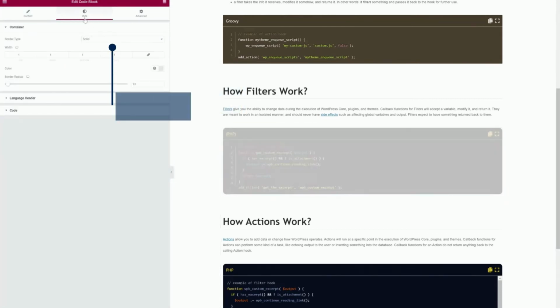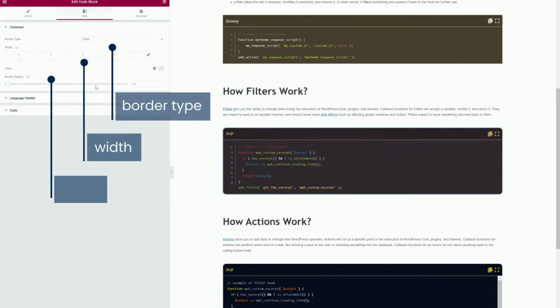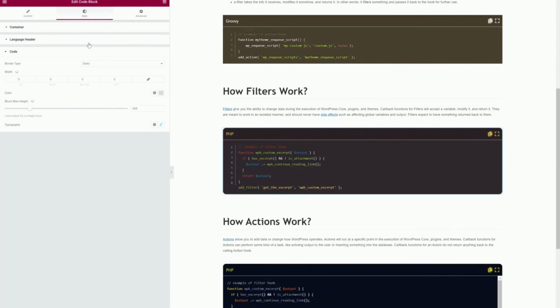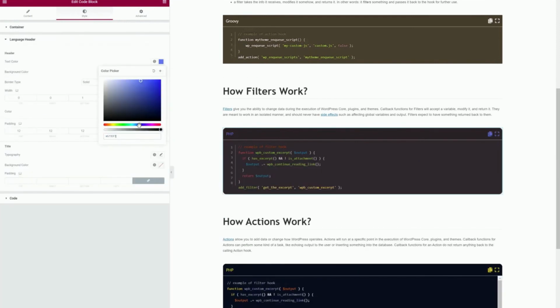In the Style tab, you can adjust code block width, border, and color. As you can see, the code block widget has great options to make your code snippets look nice and to make it easy for your users to copy.